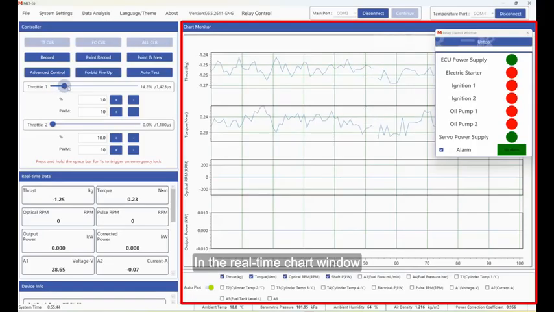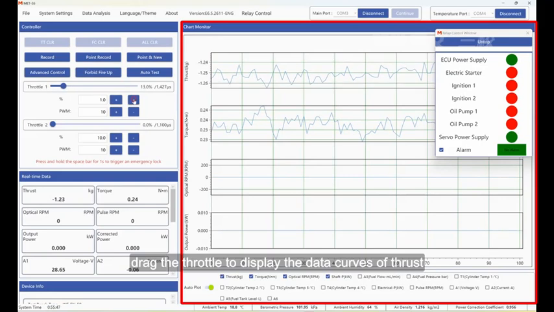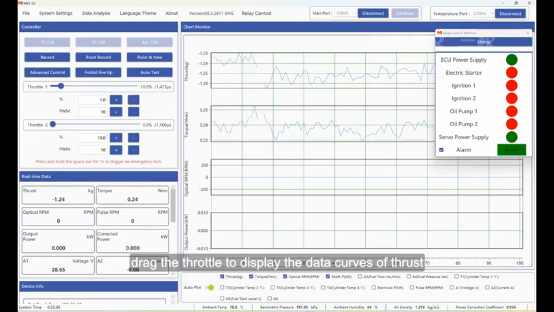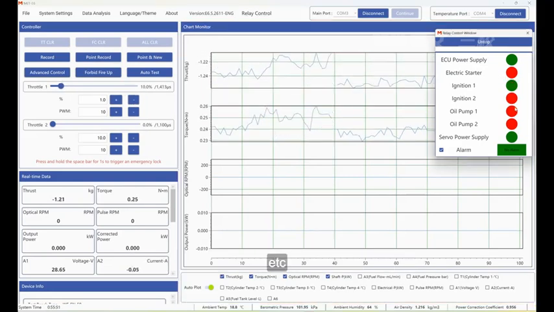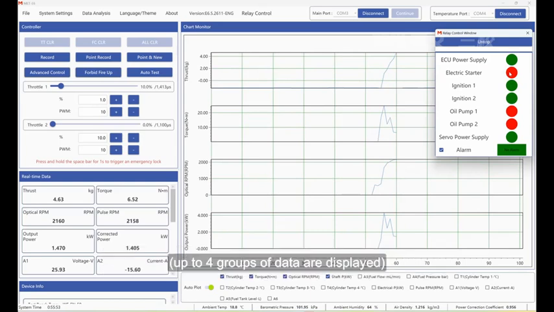In the real-time chart window, after the ignition switch is released, drag the throttle to display the data curves of thrust, torque, speed, etc. in real time. Check the data box below according to the needs to realize the chart display. Up to 4 groups of data are displayed.